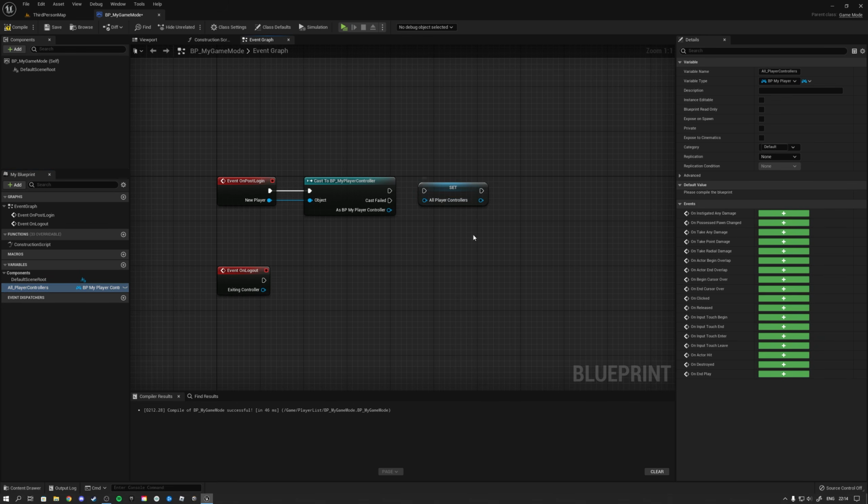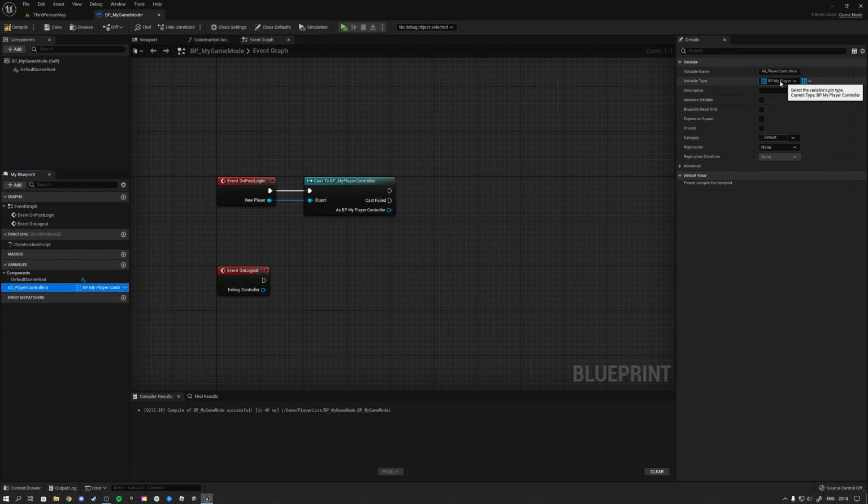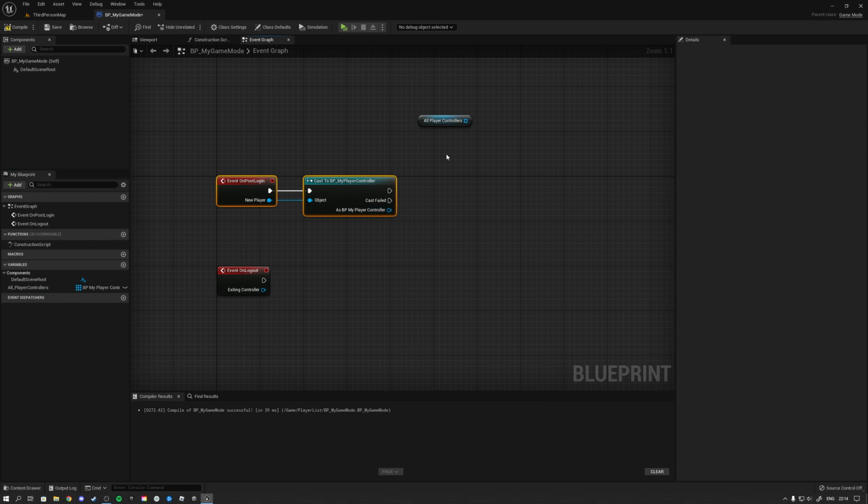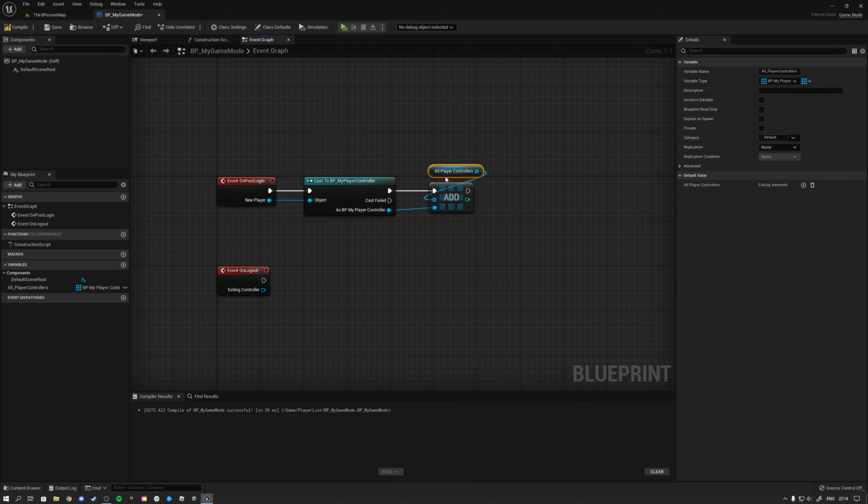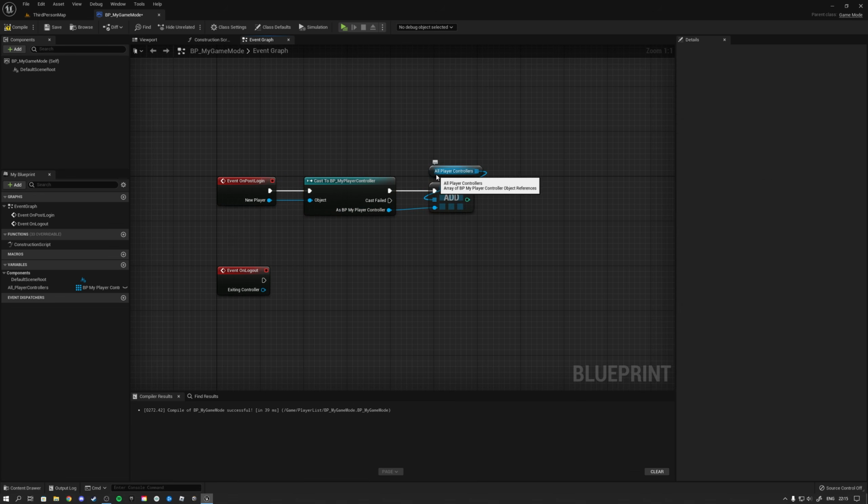Then if we remove it here, we can click on the variable and make it of the type array. So now we have an array of all of my player controllers here. Essentially, as soon as a player connects, we want to add them to this array of player controllers so that we have a list, basically an overview, of all of those player controllers that come into the session.